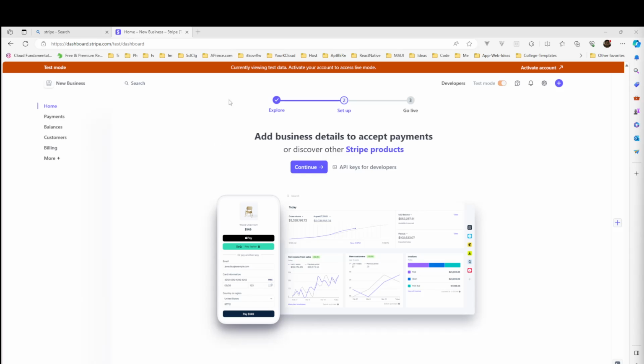Alright, so I signed in, it opened this. I have not created anything in this account. I have not activated it. I have not created anything because I'm just going to use it for demonstrating how to integrate Stripe. That's all. So test mode is fine for me. Okay. I don't know if you can see it.